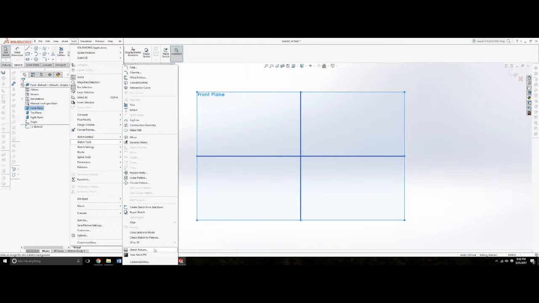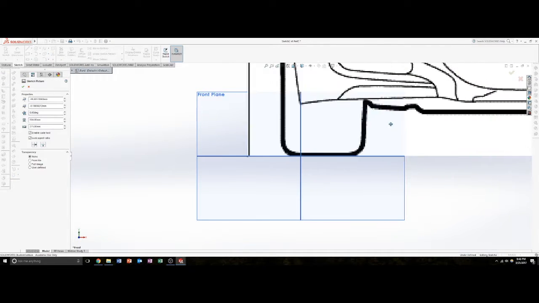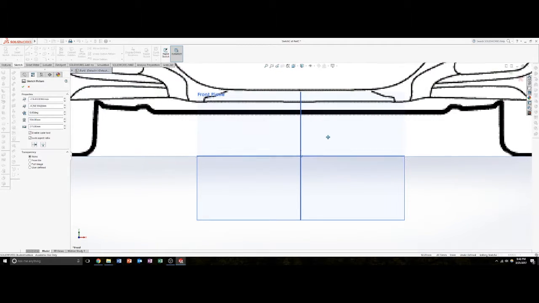First, we will import the front view blueprint sketch of the car into the front plane. This can be done by going to the Tools menu, then selecting Sketch Tools, and then Sketch Picture. When doing this, make sure the sketch picture is centered on the origin.